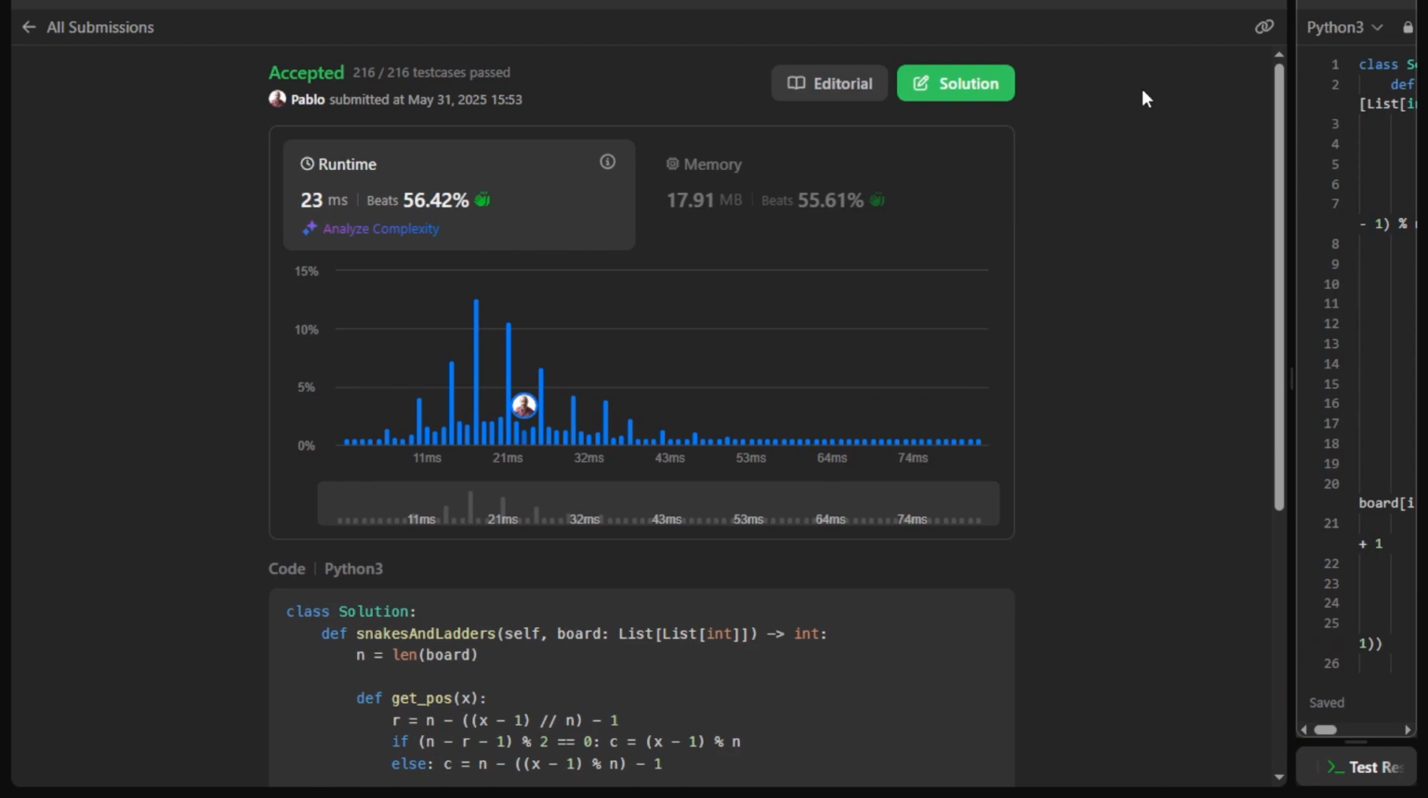It has the same time and space complexity. It's big O of n square, but here we are not using an adjacency list and a map for storing shortcuts, so this code is more efficient.